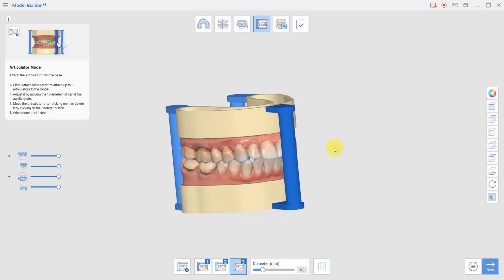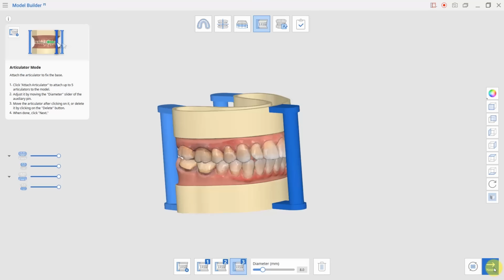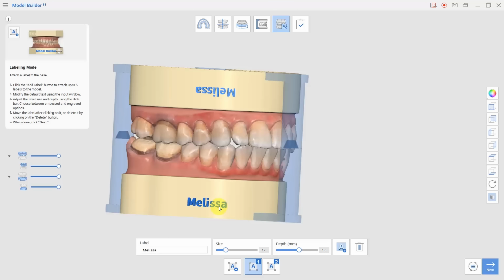The Medit software also allows us to emboss or engrave dental text on the side of the model. We can add a patient's name or identifiers on the side of the model that allow us to easily distinguish between models that we've printed either for the same patient or for alternative patients while we're working.